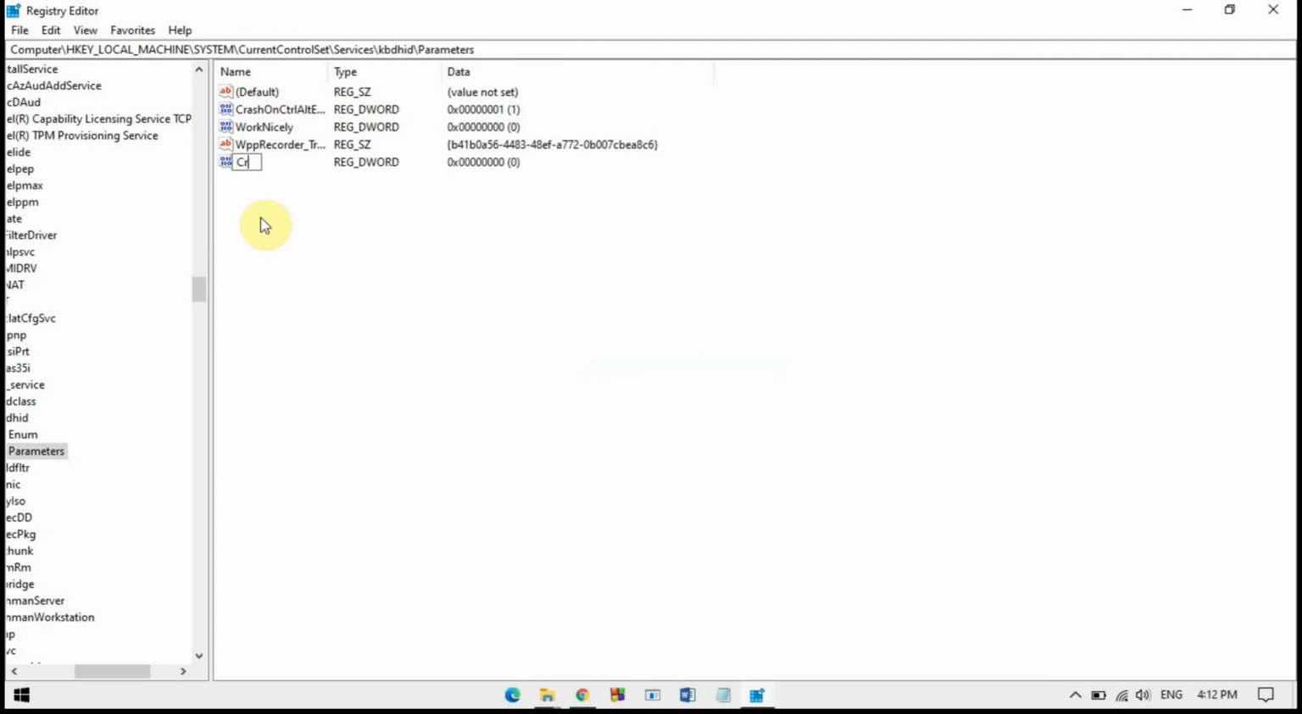Crash on Ctrl shift end. Like this you can create one more. Now if you do like this and create crash on Ctrl shift end and make its value, one minute, I need to modify it.